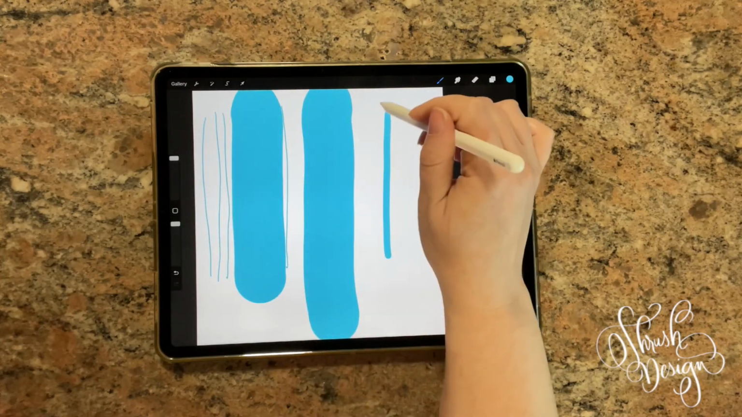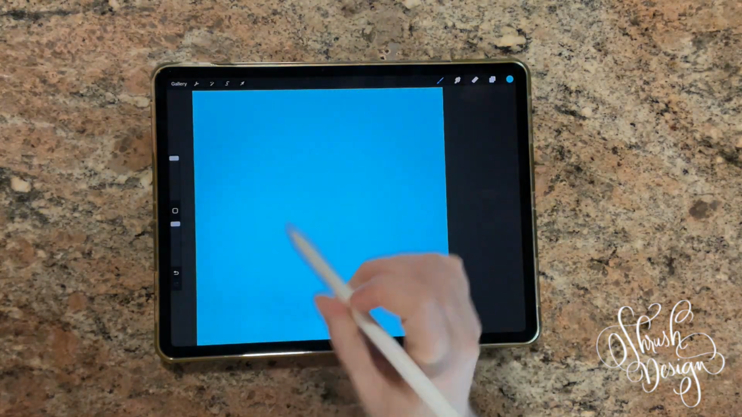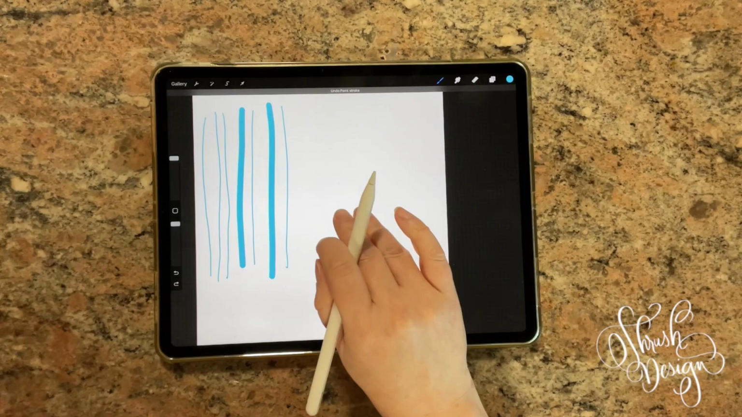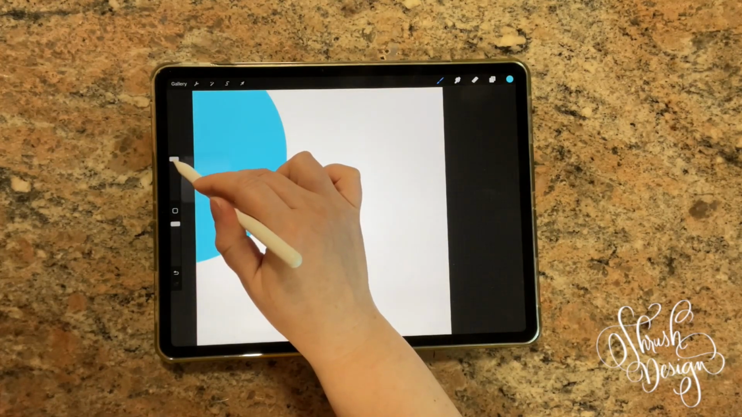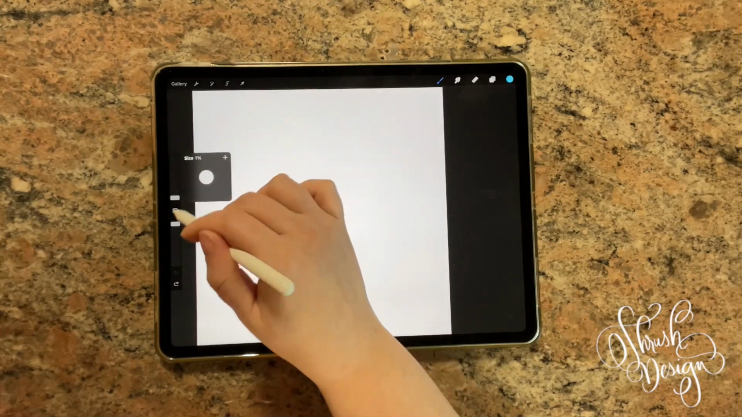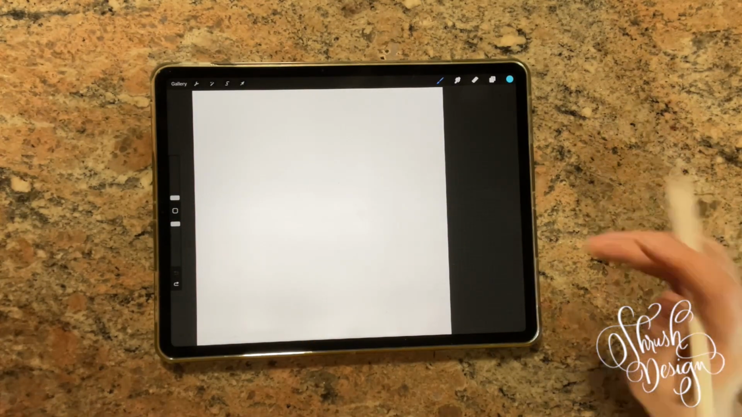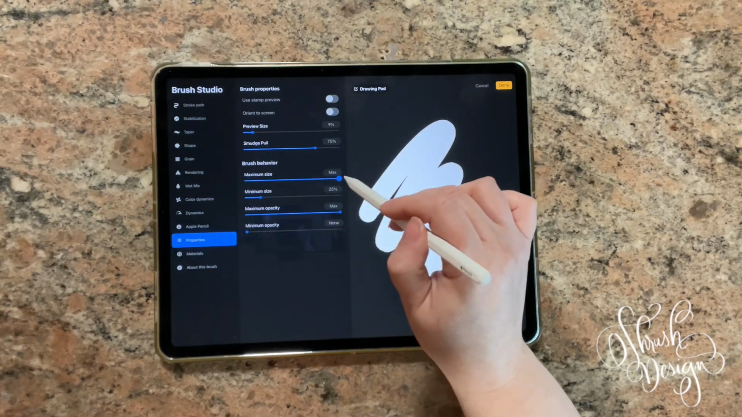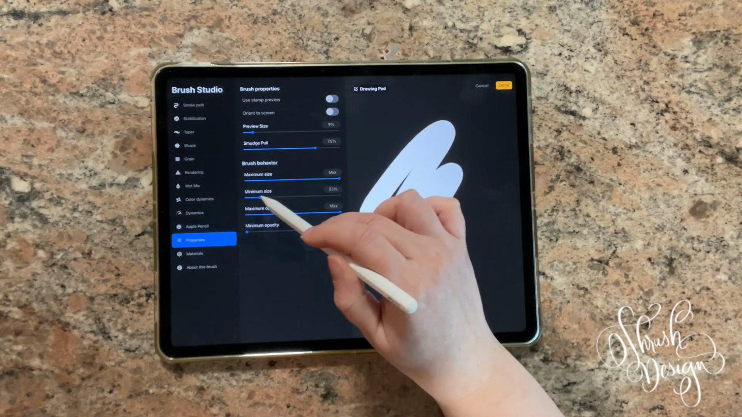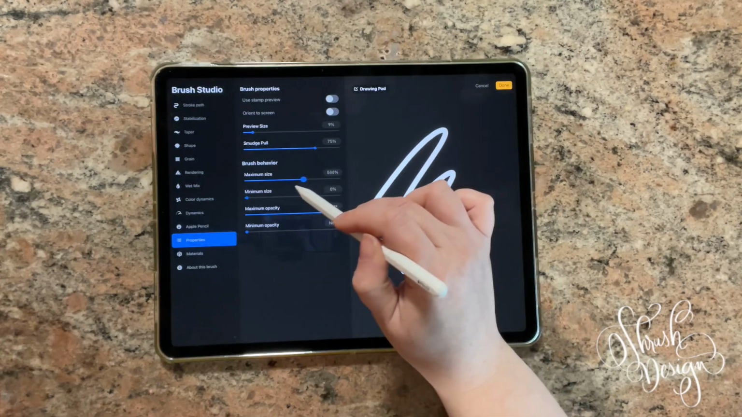I don't know why it's not showing up. Obviously, that's huge, especially on this canvas that I'm using. But you can change how big that brush can possibly be and how small it can possibly go.